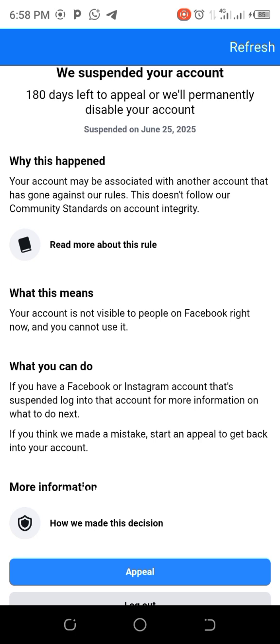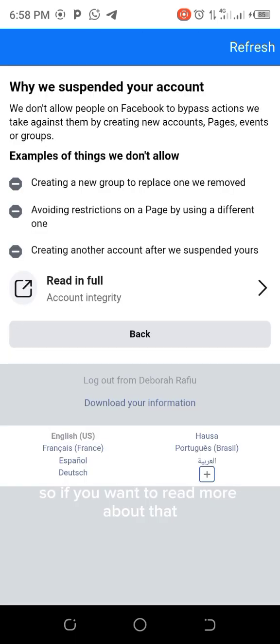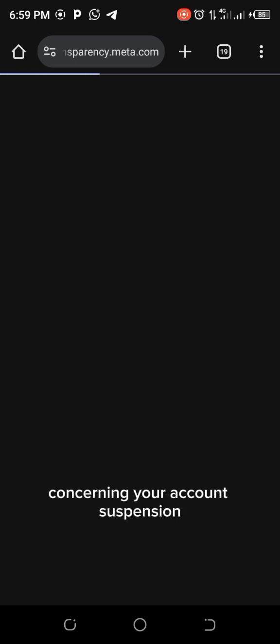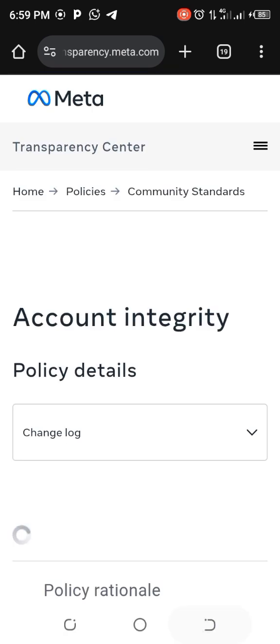So let's go to why this happened. Your account may be associated with another account that has gone against our rules. This doesn't follow our community standard on account integrity. So if you want to read more about why we suspend your account, examples of things we don't allow: creating a new group to replace one we removed, avoiding restrictions on a page by using a different one, creating another account after we suspend yours. If you want to read in full, you click on this. It will direct you to read other things related to the issue you are having concerning your account suspension. So for now, what we want to do is send an appeal letter.